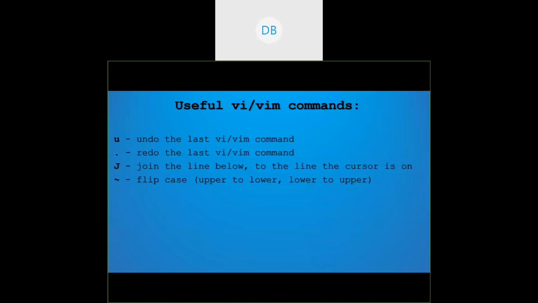Shift J is also very useful. It will join 2 lines together, the line that the cursor is on and the line below that one. Again, it'll take a number in front of it. So if you say 5 Shift J, it'll join the 5 lines below the one you're on to the line that you are on. Another interesting one, I don't know that it's technically need to know, but this was a good place to put it, is the tilde key. The tilde key will actually flip case, uppercase to lowercase, lowercase to uppercase.